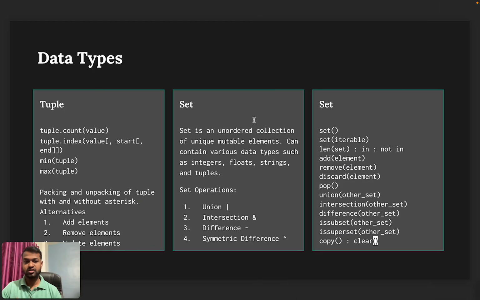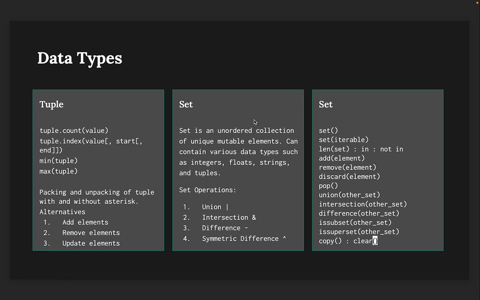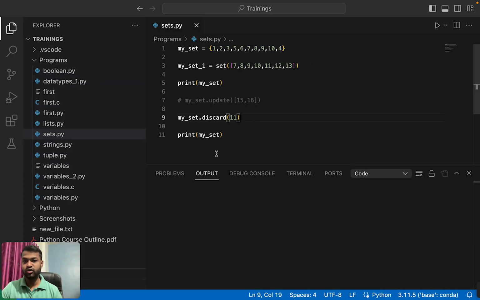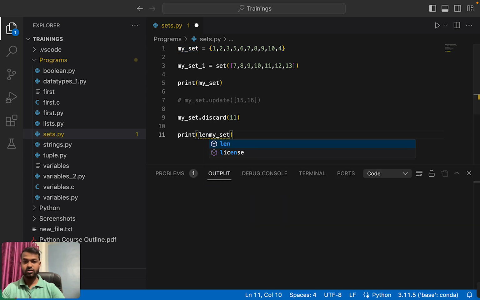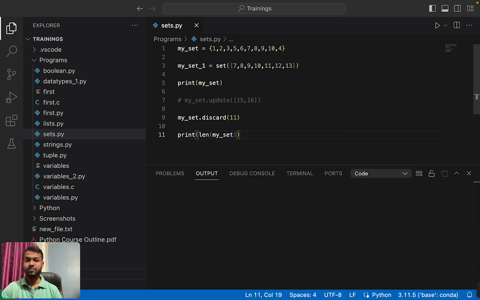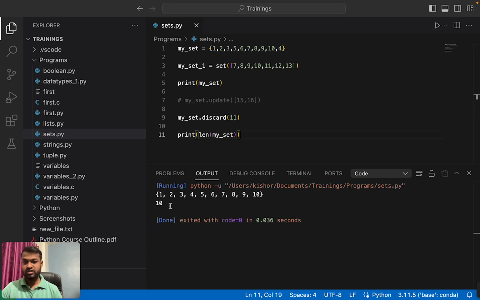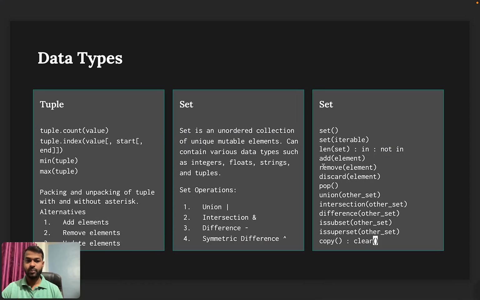Okay, let me show the functions which are supported by set. If you want to print how many elements are present in the set, we'll use the len function. Len means length. It will say that there are 10 elements in the set. The same len function can be applied on list as well as tuple, to print the length of a list, tuple, or set. Then add, remove, discard is clear. Pop will pop the first element from the set.